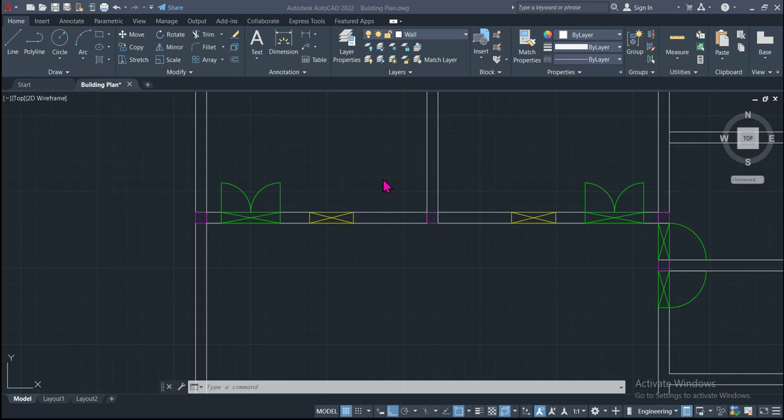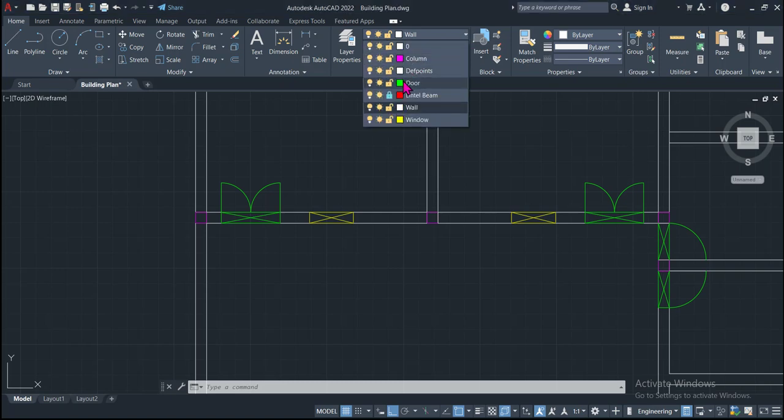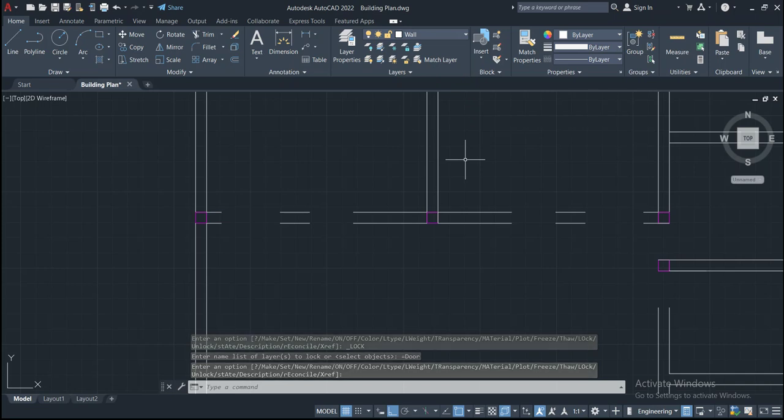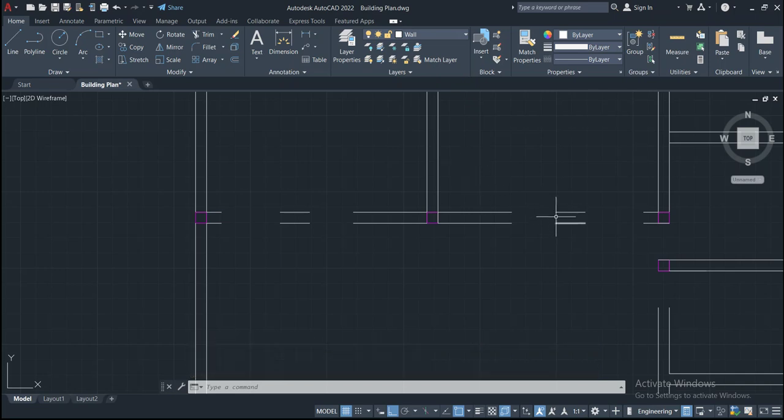So we have to check for the walls. To complete the wall, there should be no close or open boundary in the walls. So we will close the layers of doors and windows, and will also turn off the layers of doors and windows. So now you can see that these walls are open at the end, so we have to close these walls.